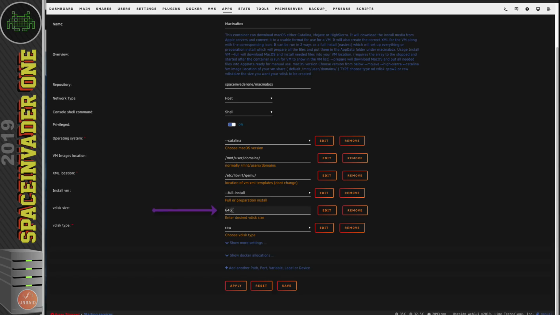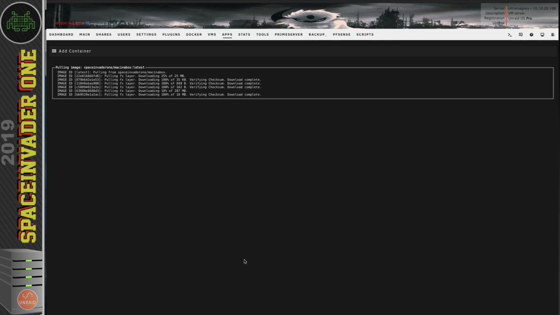Okay, so next. Here you put the size of the VDisk that you want to have the install go onto. By default, it's on 64 gigs. And here you can choose whether the VDisk created is a QCOW2 or a RAW image. But one thing just to note is on prepare install, if you're installing manually, then no VDisk is actually created, so these settings have no effect. Okay, so that's how to fill in the template, so let's hit apply and pull down the container.